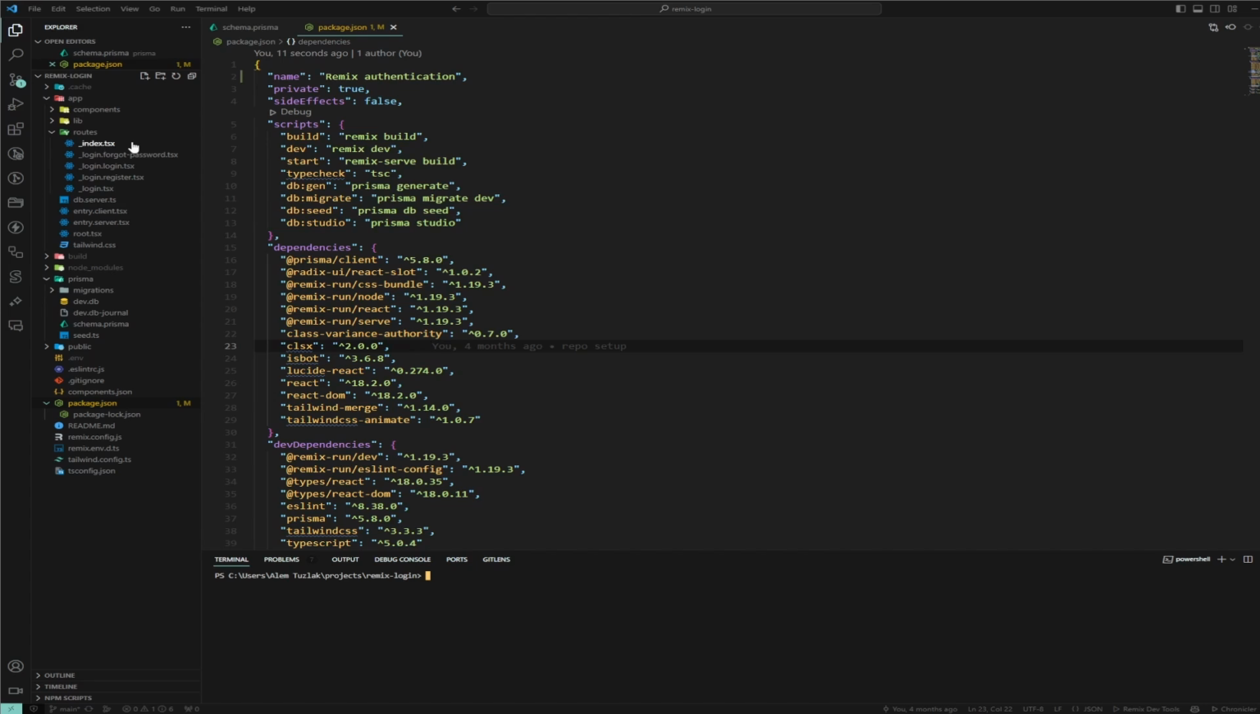So we have the index route here and the login layout, and then a few pages here. For our purposes, we're going to focus on the register page and the login page. So let's first create the use case where we register the user.